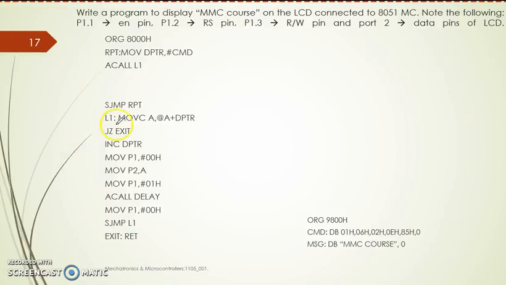SJMP to L1. So this will be continuously executed till you reach 0 over here. Once 0 is reached, return. It will come to the main code. Now similarly move dptr, #message, acall L2. Now we have understood this routine. The same routine I will be repeating, only with a small correction that instead of the command register, I will be taking the data register over here.